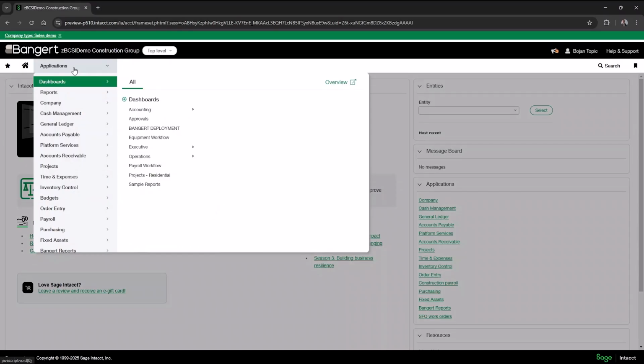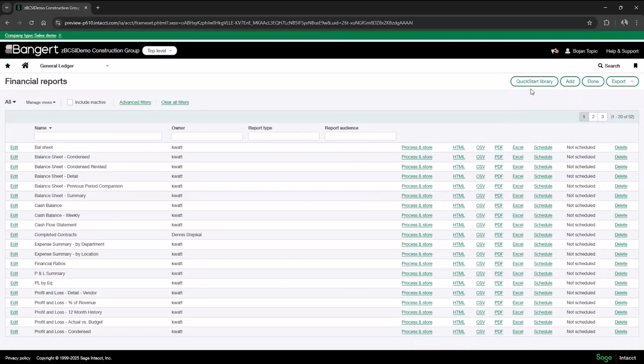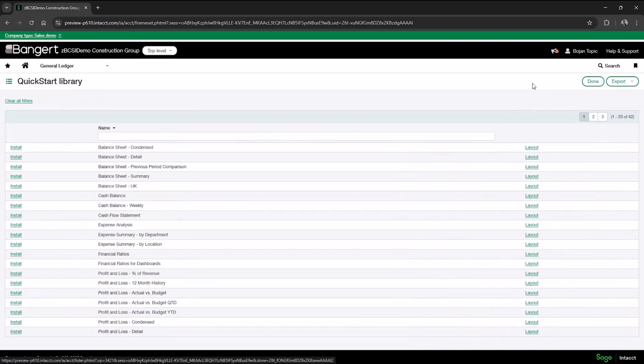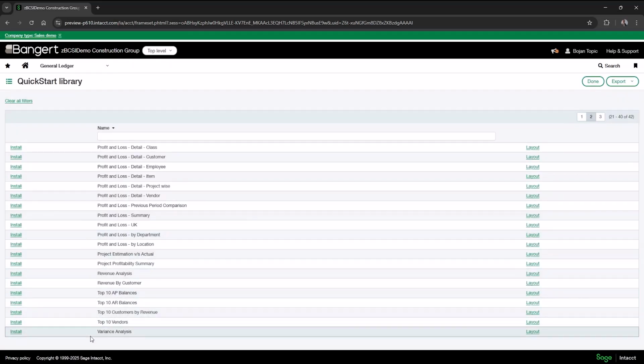So go to Applications, GL, Financial Reports, and then top right, click on Quick Start library. Go to the last page. Reports are listed in alphabetical order. And you'll see, close to the end, you see 3 different reports here.